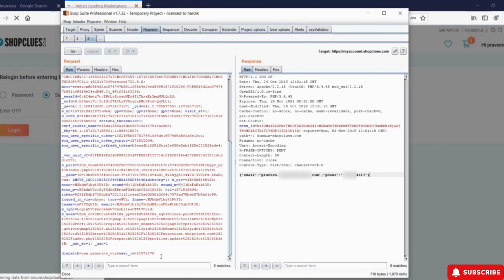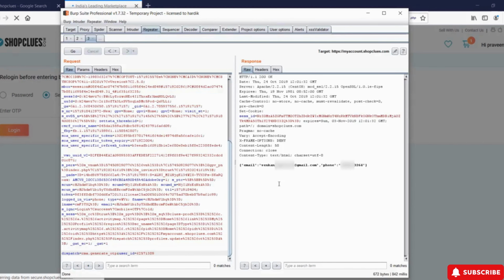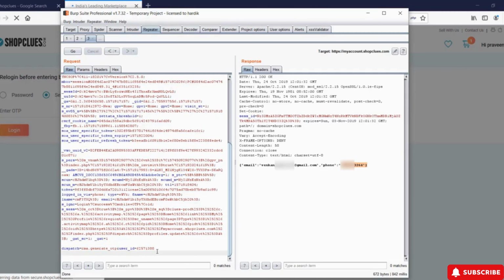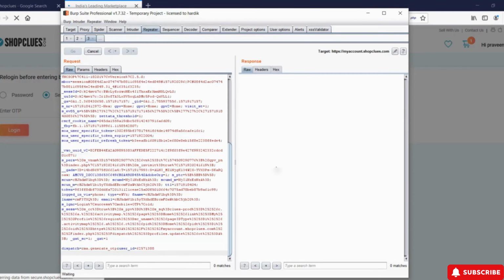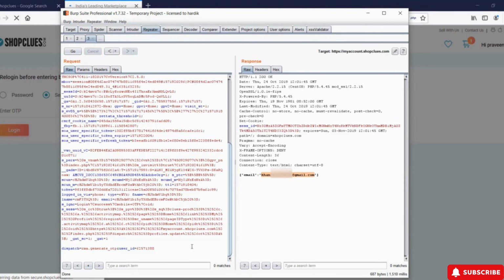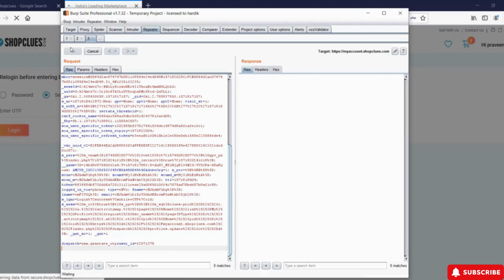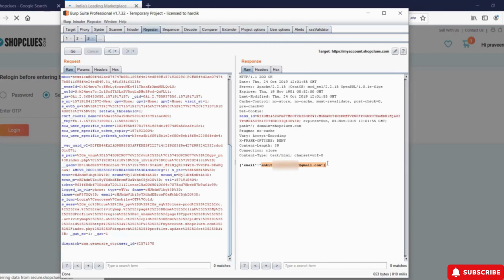Now, as you can see, there is a user ID. So if I change the user ID and press go, someone else's email address and phone number is displayed over here. Let's check one more. Another user's email address. If I change it again, there's another email address. So this is how we perform IDOR vulnerability on a live website.